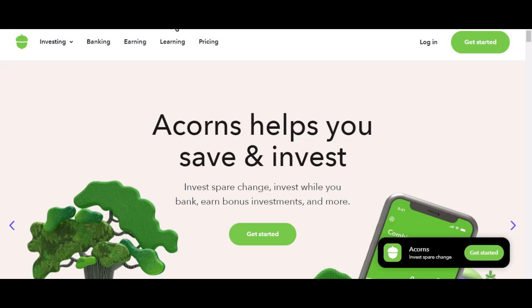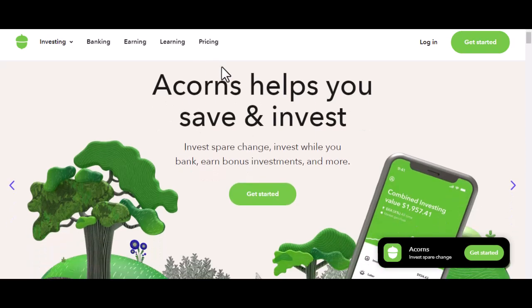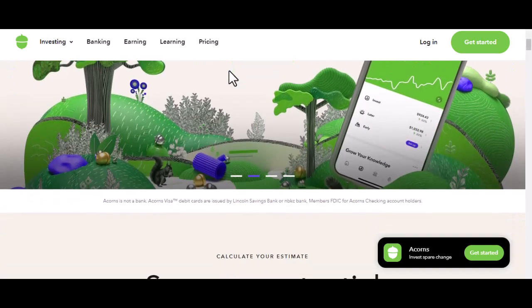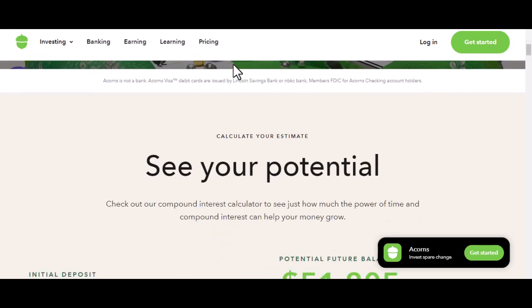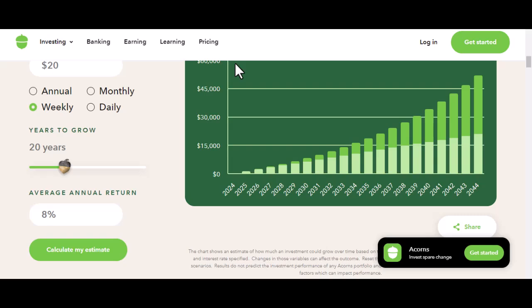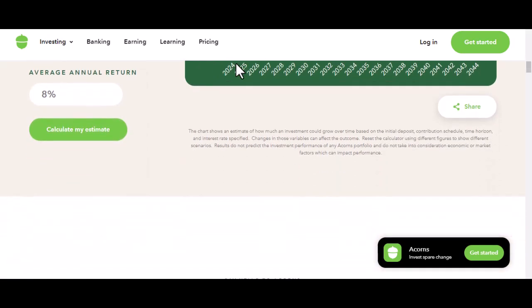Acorns is a fantastic investment app, making it easy to start saving and investing, even with small amounts. But when you need your account number for something important, like transferring funds or verifying your identity, it can be surprisingly elusive.